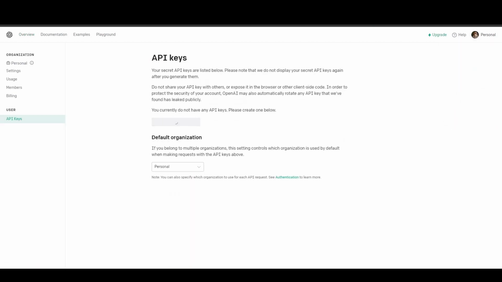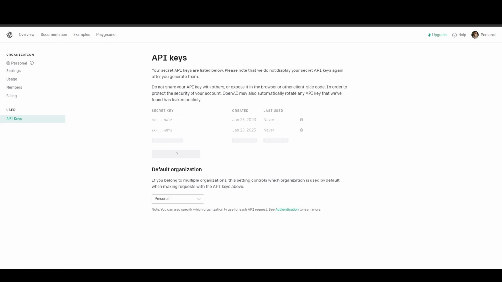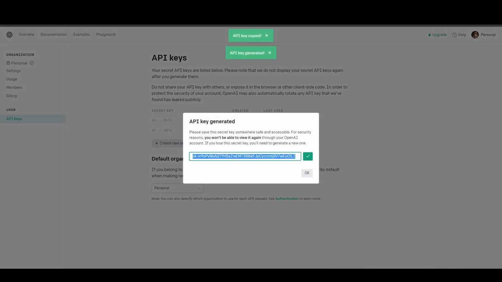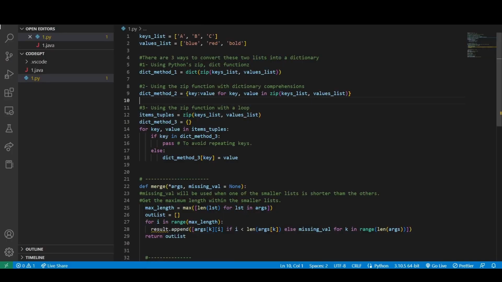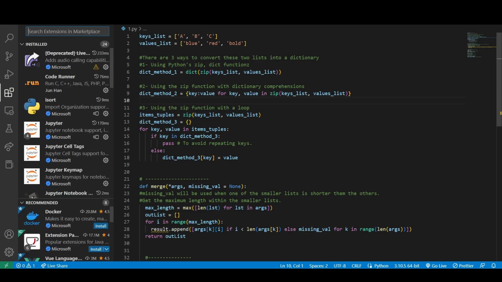We need to create a new secret key. Once that is clicked, we need to just copy that secret key and we need to head over to our Visual Studio. So let's head over to the Visual Studio. So now we are in Visual Studio. Now we need to go to extensions. So that will be the fifth icon on the left bar.